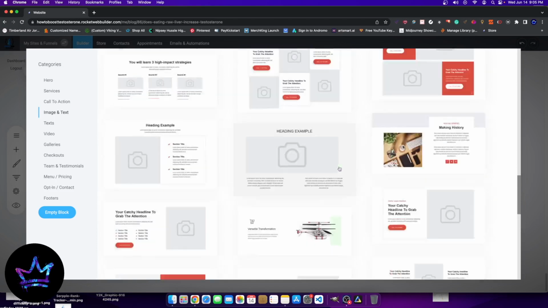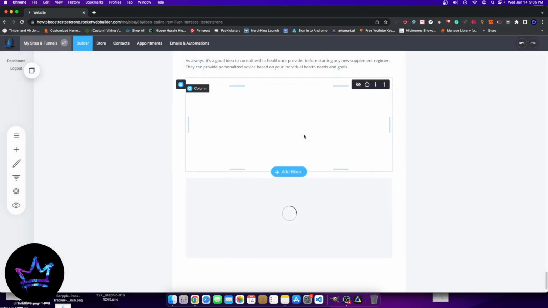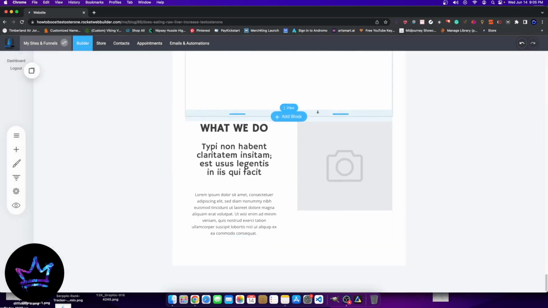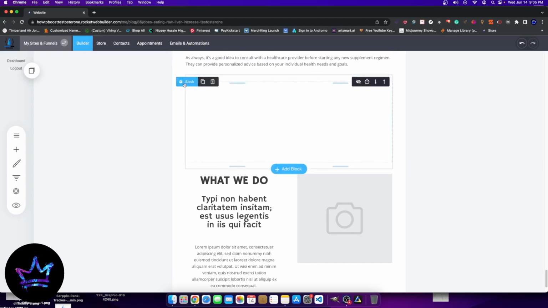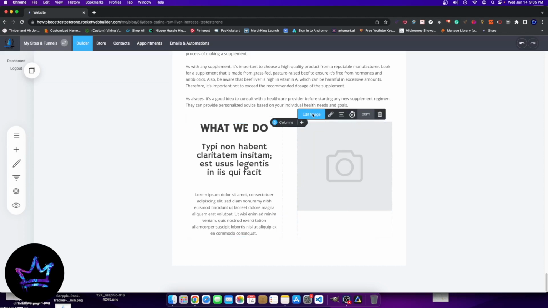All right, so image and text, scroll down, and select this. There's so many you can use. The point is that they exist, right? And what we're going to do is this is already stored in its own container. And we're going to add the image of that original blog post, right?